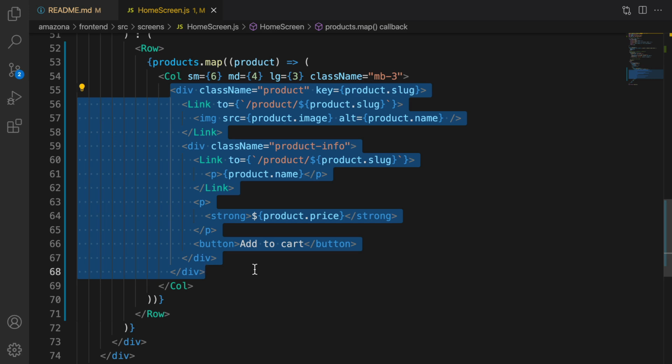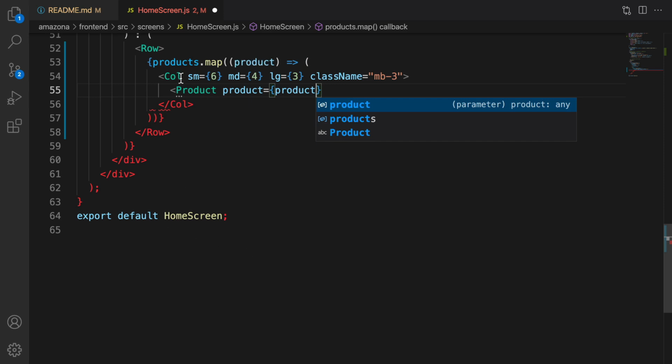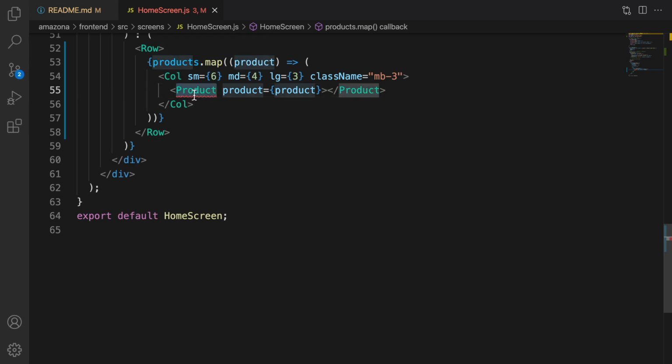Because I'm gonna use product item in multiple places, I'm gonna create a component from this JSX. Cut this and then define the Product component, set the product attribute with small p to the product that we are getting from products.map, and that's it. Close it. Save the file, and let's define the Product component.